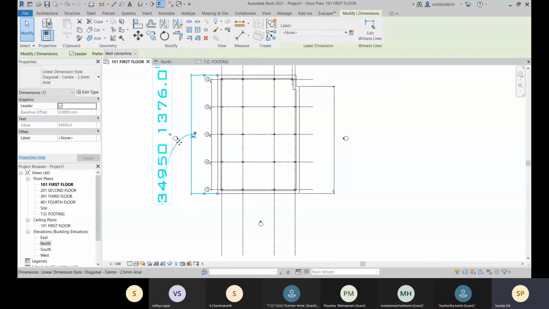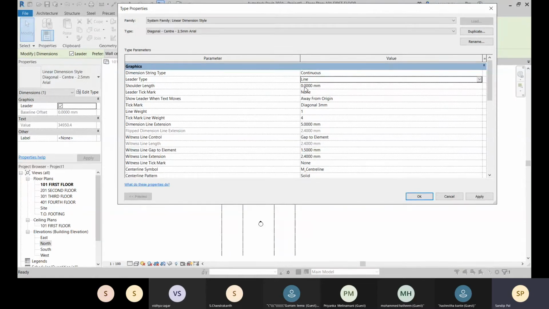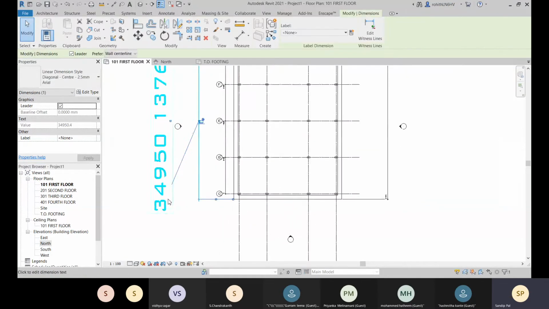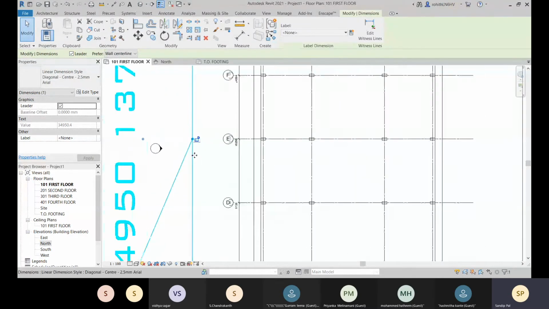And now let me show you one more thing, that when you move this text manually, here you see that you have one leader, that is arc type leader. Let's go to this edit type, and here you see that the leader type is arc. Okay, you can make it line, and then you can give this leader tick mark, if there is any leader tick mark, this. Let's go to this fill dot. Okay, and apply and OK, and here you see that it has this fill dot.